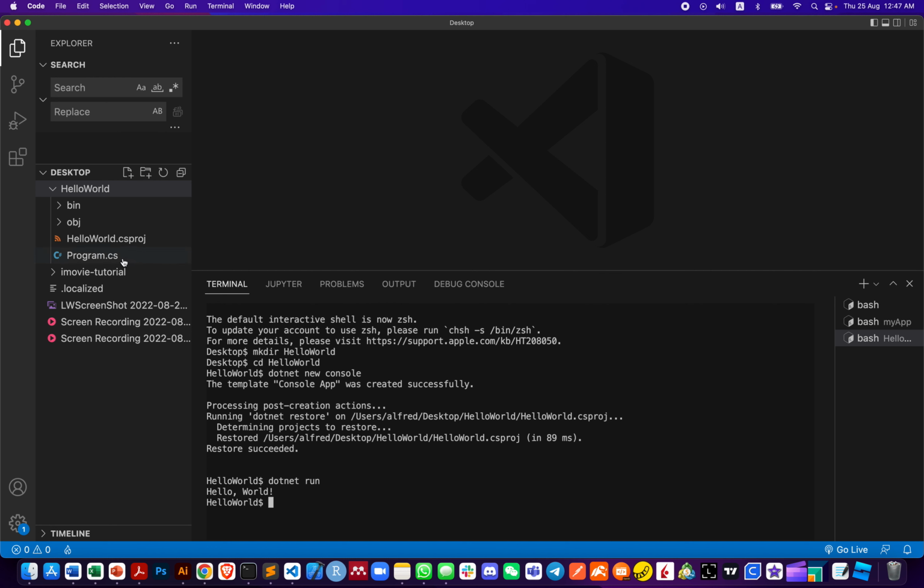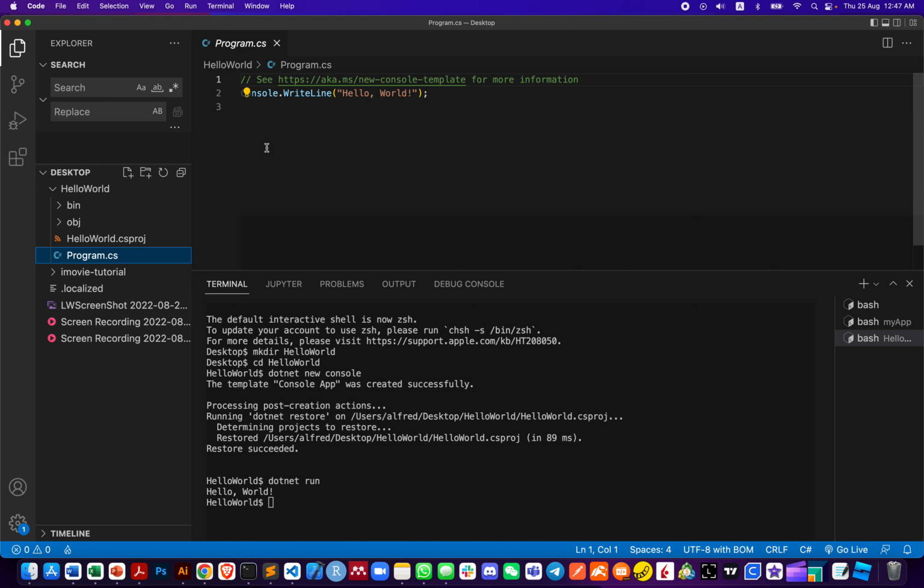Let's go to the Program.cs to see the code. The code is very simple as compared to the previous version, .NET 5. There's only one line of code: Console.WriteLine("Hello World").